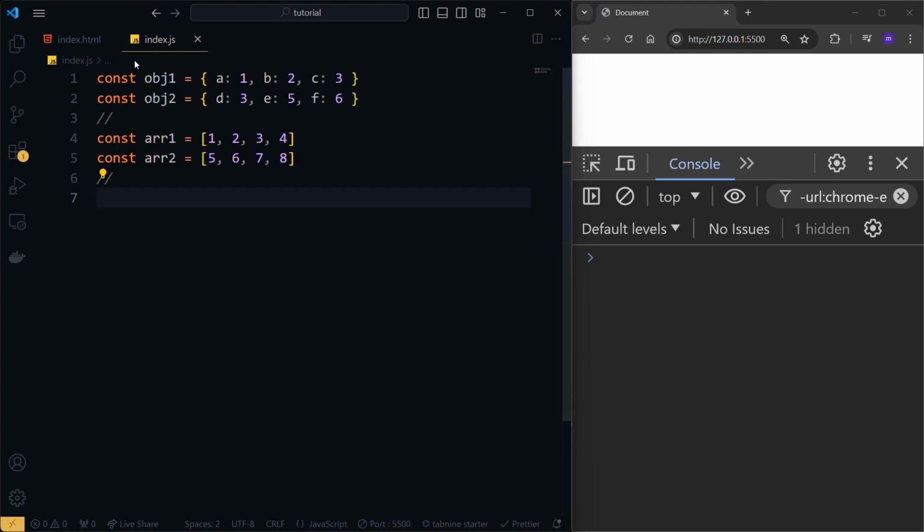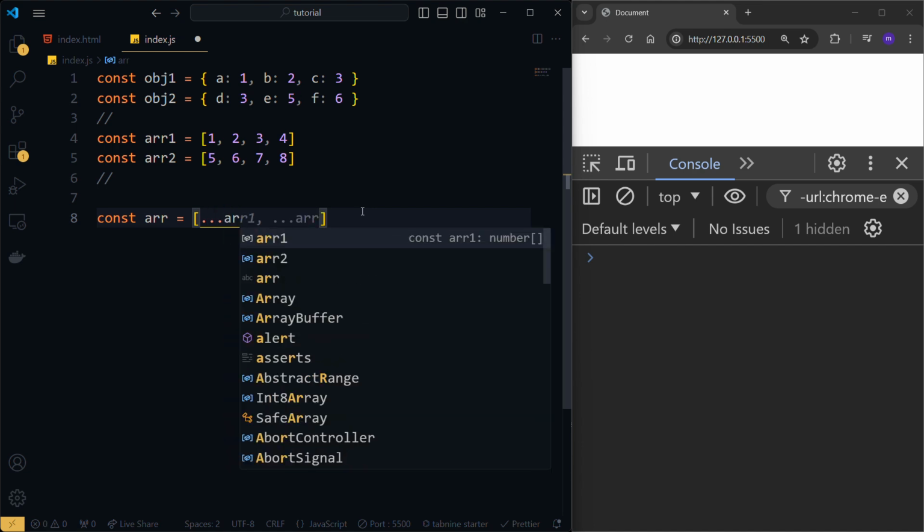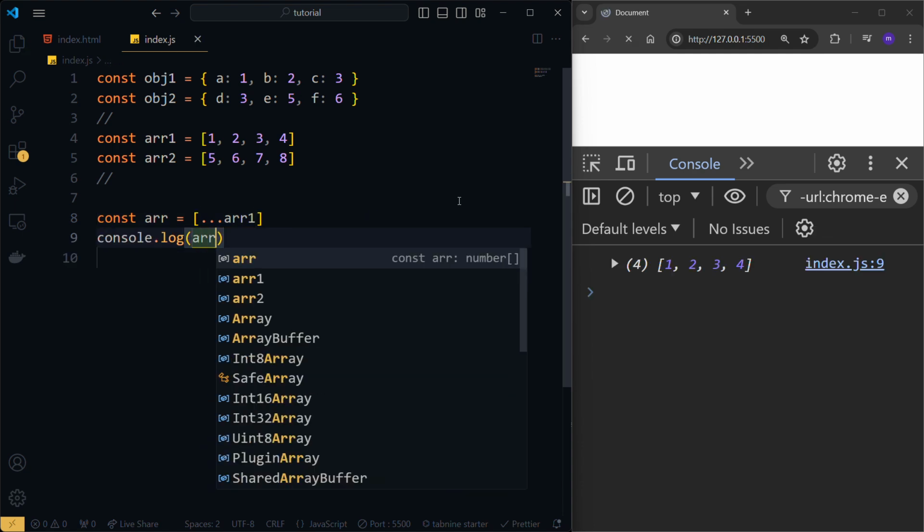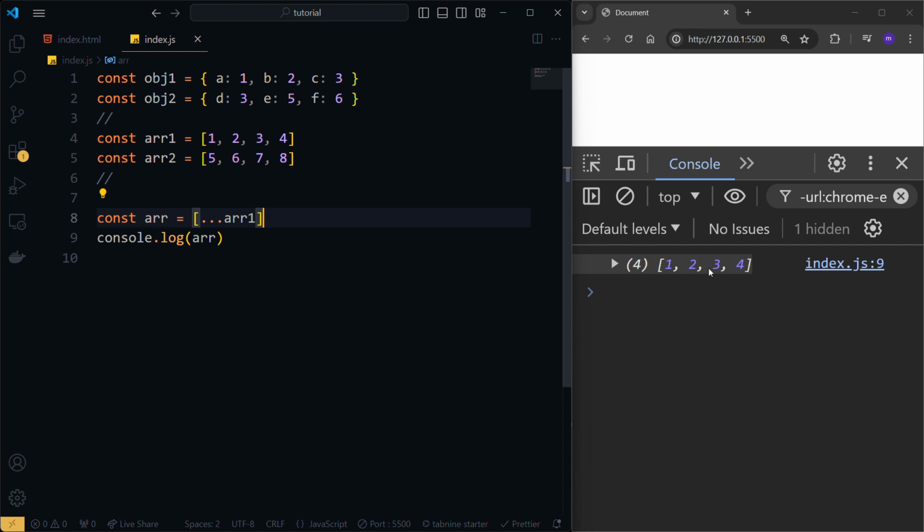So as you can see here, I've already defined two arrays and two objects so we can use them in our code. So first, let's see how we can make a copy of an array. Let's define an array here, and if I wanted to make a copy of array 1, I could just have an empty array and use three dots followed by the variable, which is array 1 in this case. Now if I console log array, as you can see here, we got back our array in the console, so it has the same items as array 1. So this is how we can make a copy of an array.